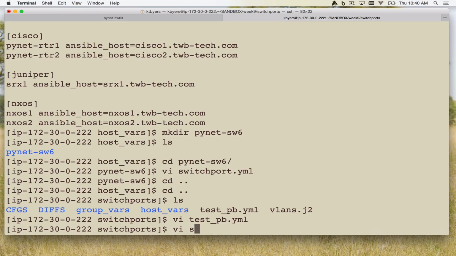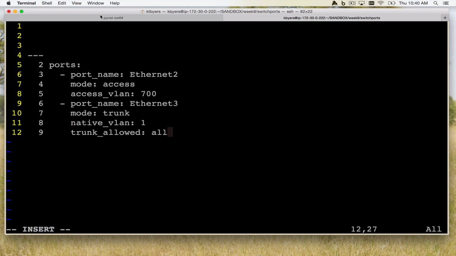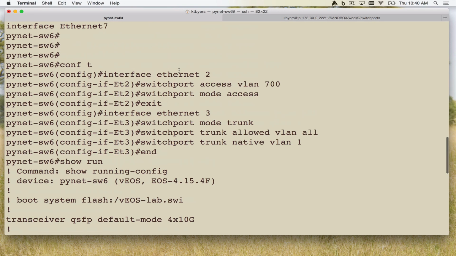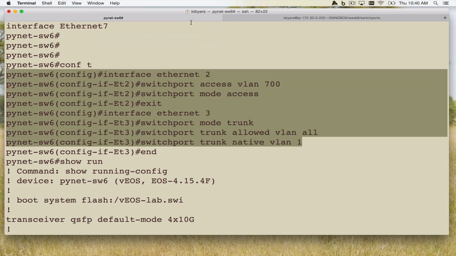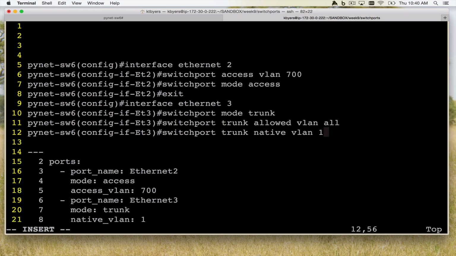So now if I go into switchport.j2, paste in this data structure. Now let's go back to our switch exact syntax. This is what we need to be generating, but now from this data structure. So I'm going to copy that in so I have a reference example of it.